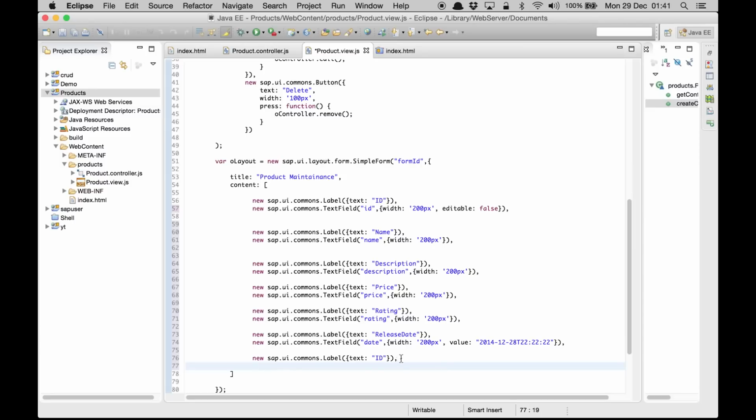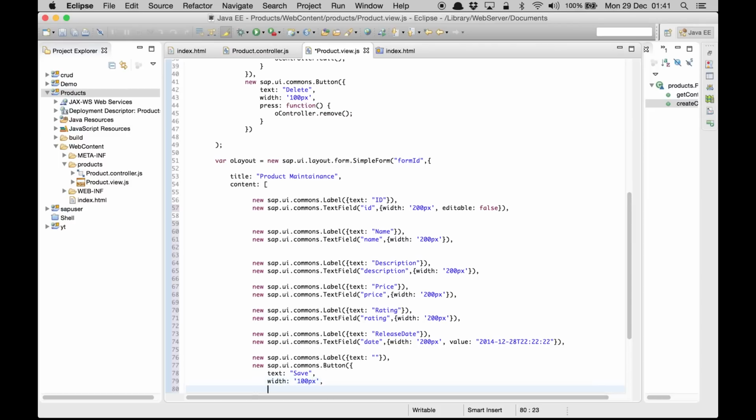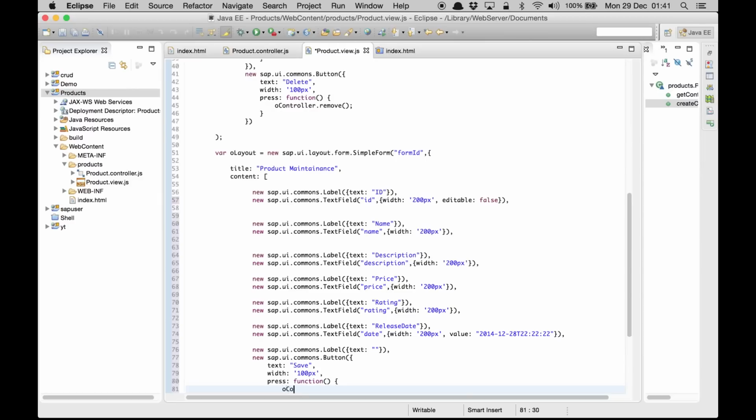We need to create a button which should say save. So we create an invisible label so that it gives that much space to us, and then we create the button. The button is going to accept an object, and the text is going to be save. The width of this button should be 100 px, and when I press this button, I should go to the controller and execute the save method.